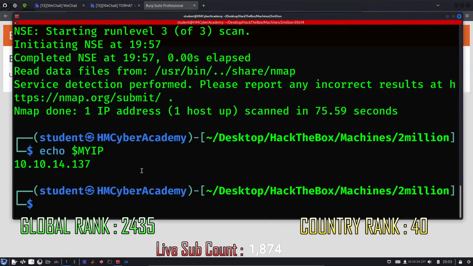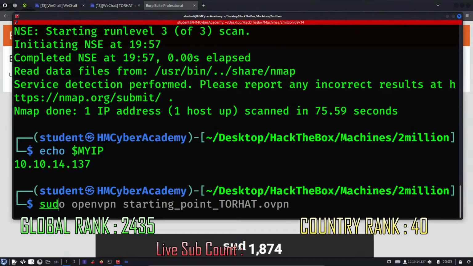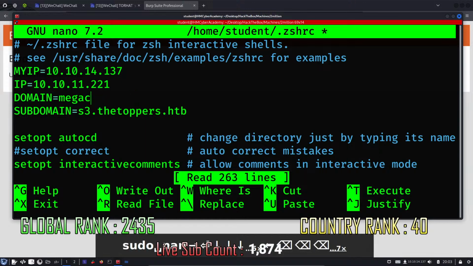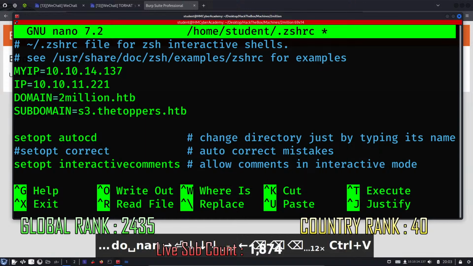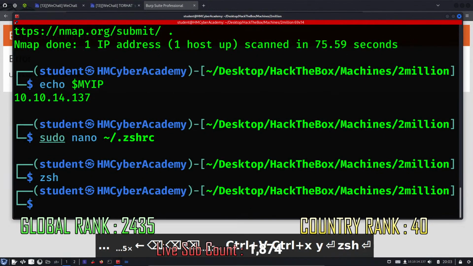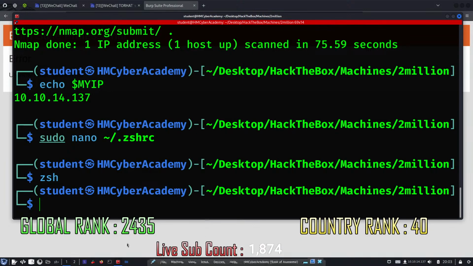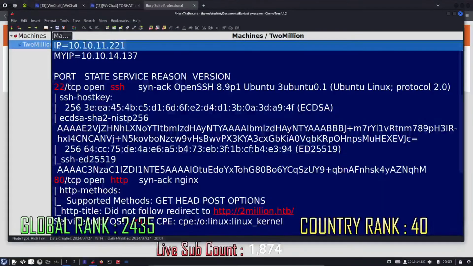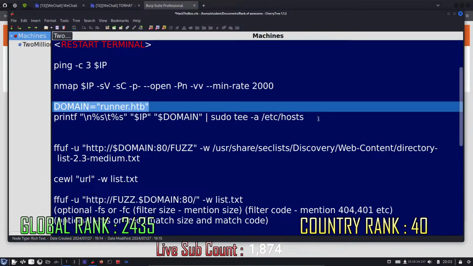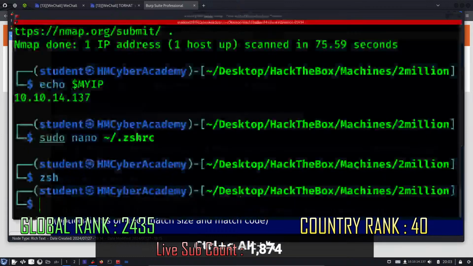So let's do that. Let's use sudo nano zshrc, and update this domain, right? And let's save it, and source zshrc. Okay, now you don't have to worry. Let's go back to the systems that we have created, and for the domain, you just update the domain first and then use this.